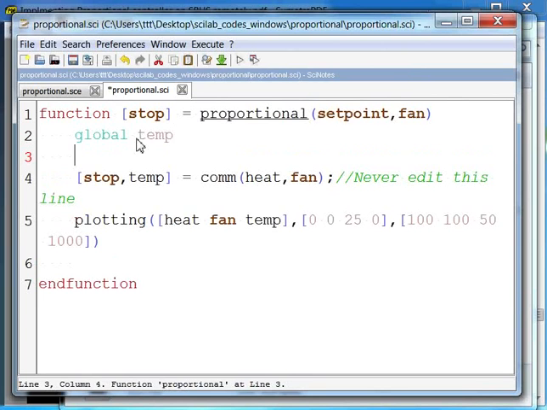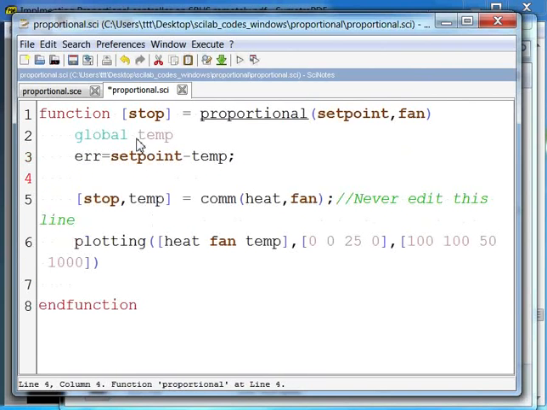In the next line, type ERR equal to setPoint minus temp. Add semicolon at the end and press enter. In the next line, type heat equal to 18 multiplied by ERR. Add a semicolon at the end. Here 18 is the value of the proportional gain for my SBHS. You may change it according to what you would have calculated for your SBHS.